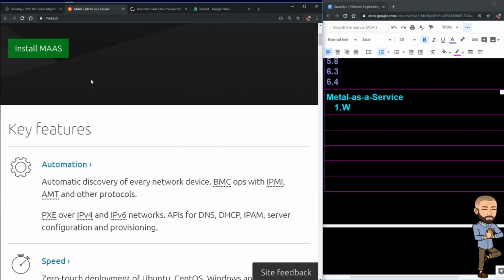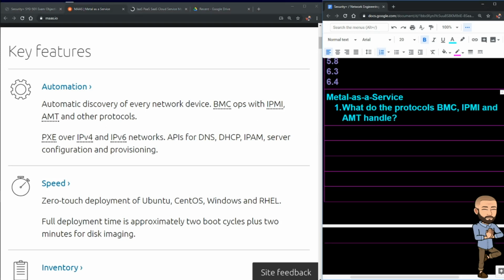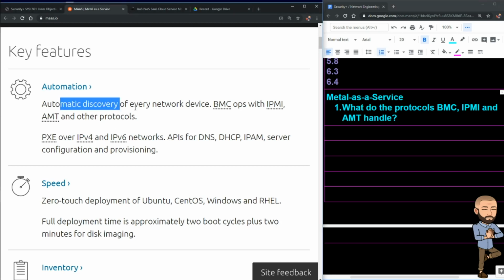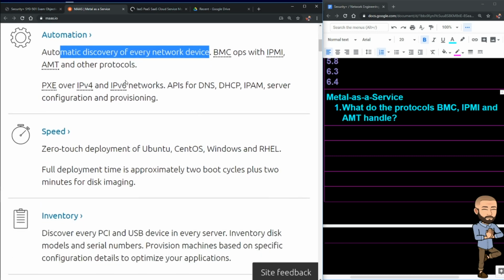So let's approach this by first looking at the key features. Maybe we could pronounce this as MaaS. So MaaS, a key feature is automation. Automatic discovery of every network device, BMC ops with IPMI, AMT, and other protocols. So my question is, what do the protocols BMC, IPMI, and AMT handle? And why is this so fancy, automatic discovery of every network device? I mean, service discovery is a thing that you can have in whichever cloud you're in.